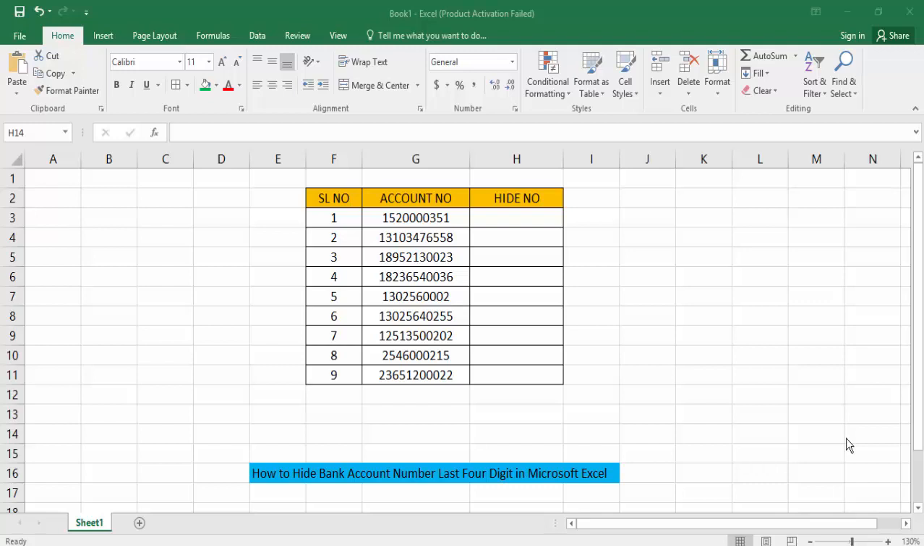Today's video: how to hide a bank account number except the last 4 digits in Microsoft Excel. So let's get started. At first, open your Excel document. Then it shows the bank account number. Then we hide the bank account number, leaving the last 4 digits.